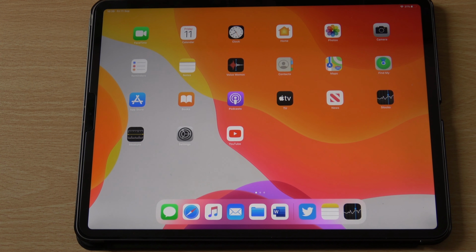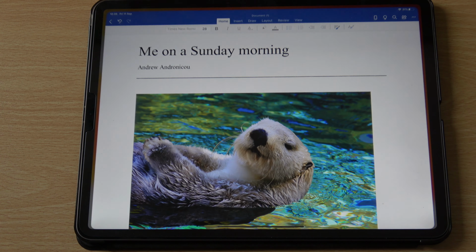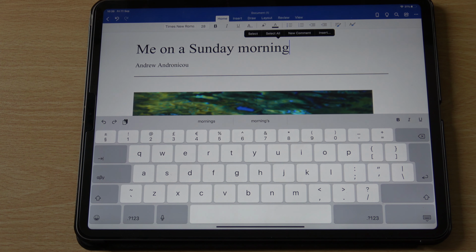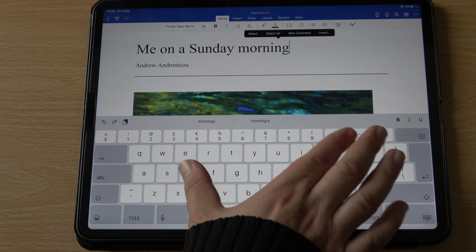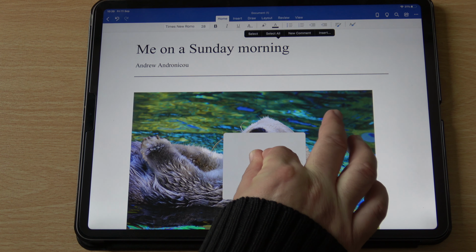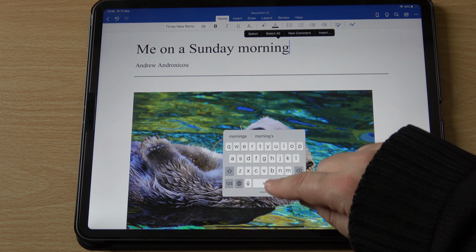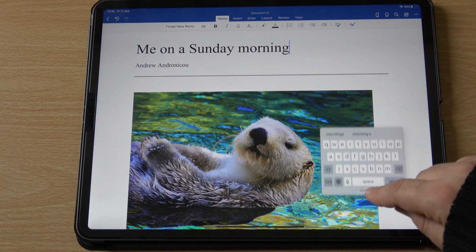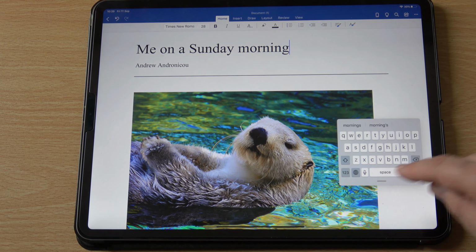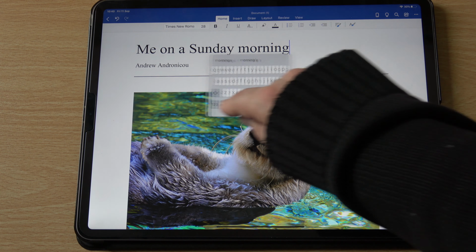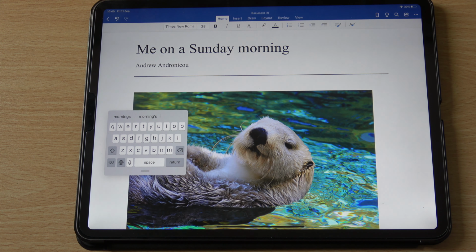First, open an app which uses a keyboard, such as Word or Notes. Place your finger and thumb on the keyboard and pinch them together to switch to the floating keyboard. To change the position of the keyboard, tap and hold a finger on the grey line and drag it to the position you want. This smaller size is great because it makes typing easier and quicker, and it doesn't obscure a big part of the screen like the standard keyboard does.